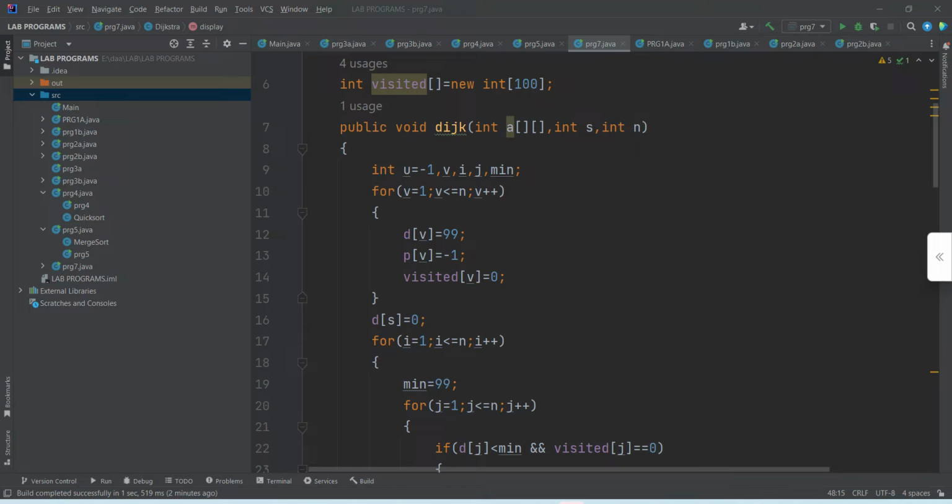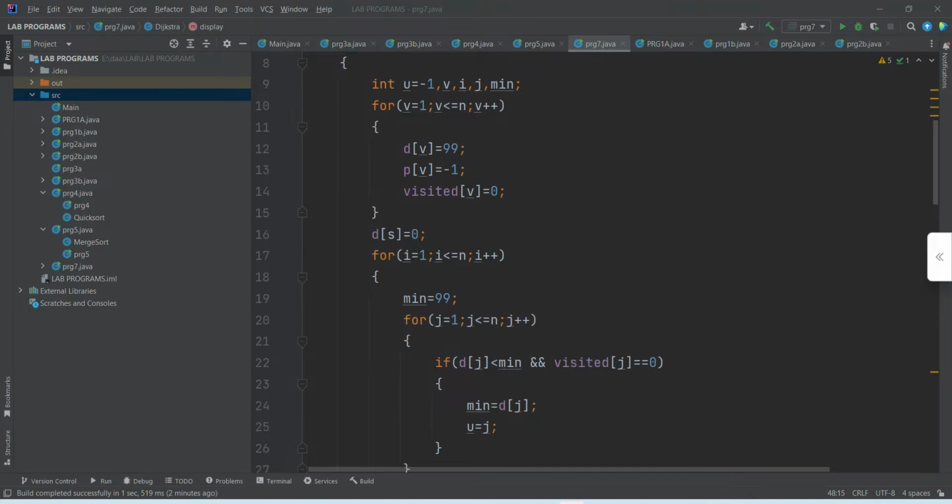Afterwards, whichever vertex we are taking as the source vertex, we are making the distance of that as 0, because going from source vertex to source vertex the distance is obviously 0, so we are taking it as 0 first only. Then we are taking a for loop using a variable i, that is, we are using it for rows. Then we are making minimum as 99. See, because in the distance array we have taken it as 99, right? Max value or min value, we are taking it as 99.